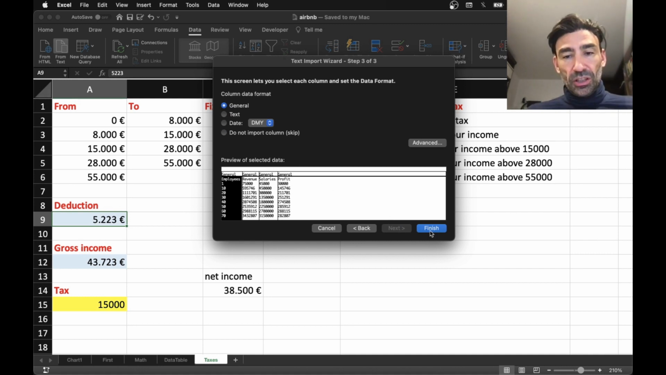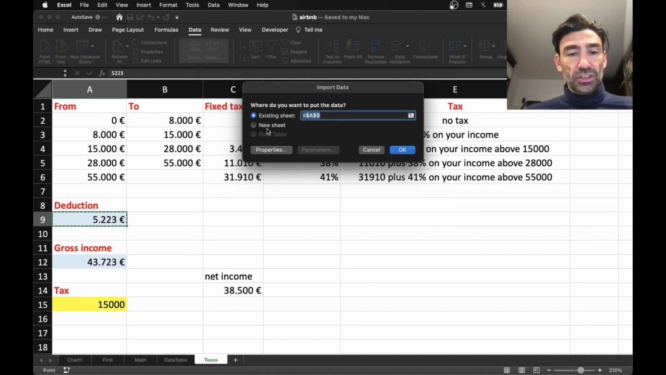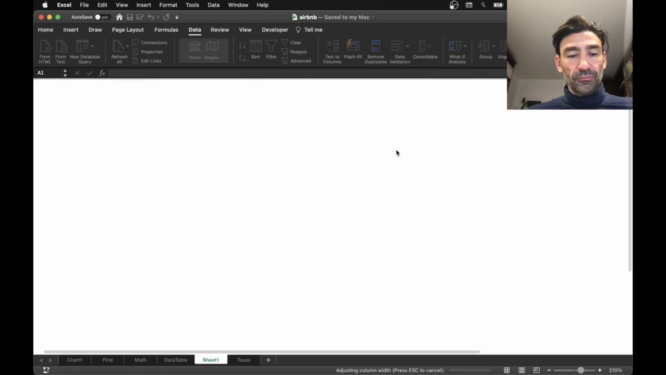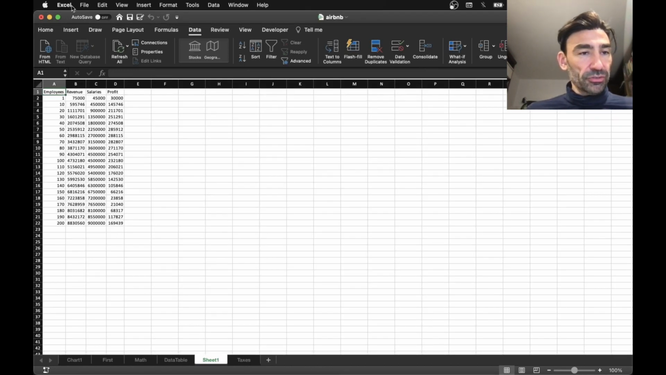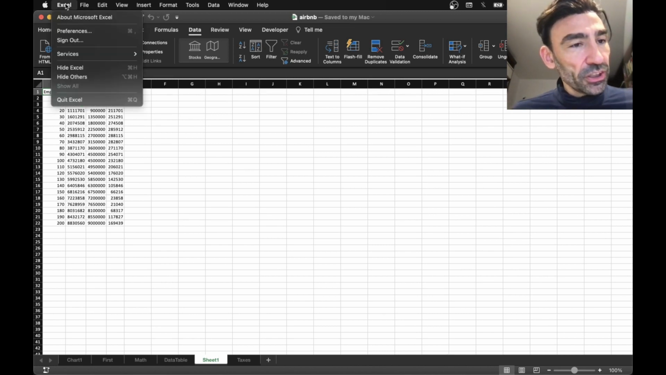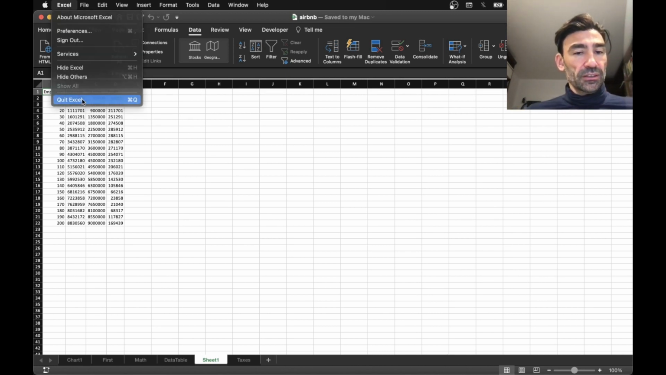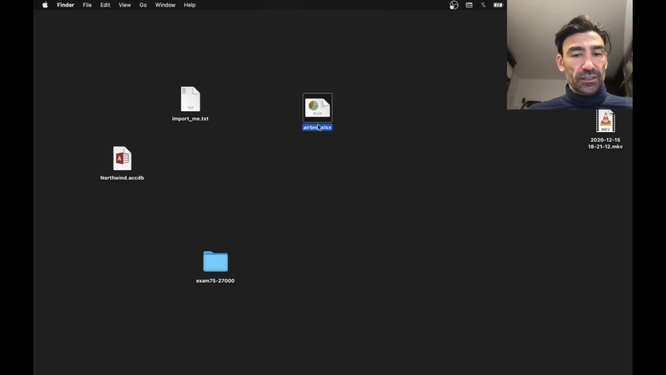Skip all these things, they are not necessary. There are no commas, no dots, so we don't care. Finish into a new sheet, thank you. Wonderful. Save. And now let me shut down everything. Quit Excel. I check it's here. This is the file. I put it on the side because I have to send it to the professor via email.